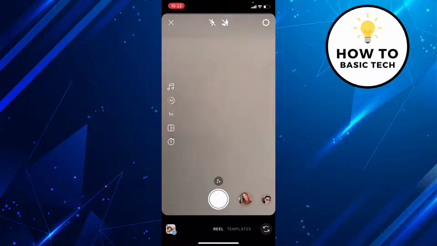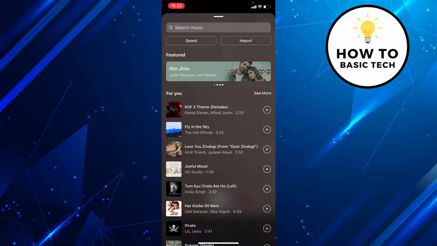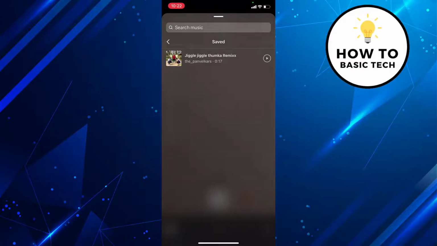On the reel screen, tap on music icon on the left. On the top, you will find saved button. This is where you will find all the music that you had saved from other reels. Just tap on saved button.